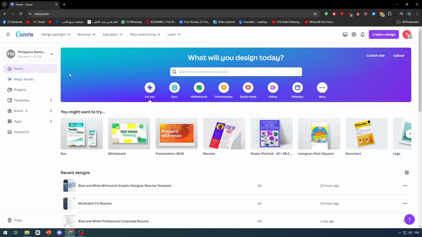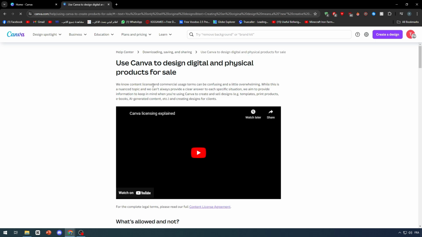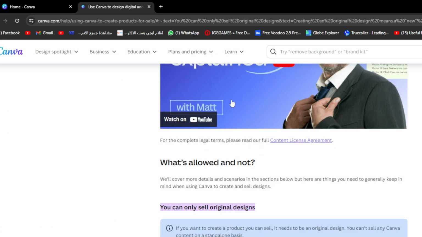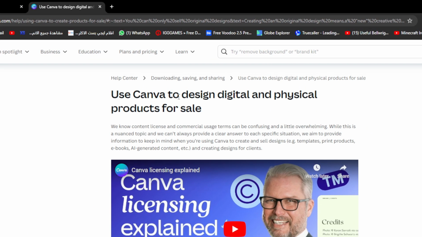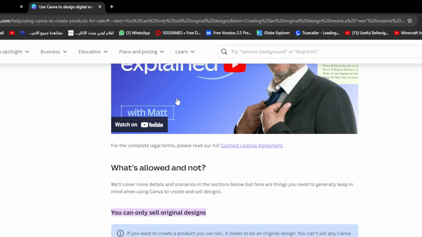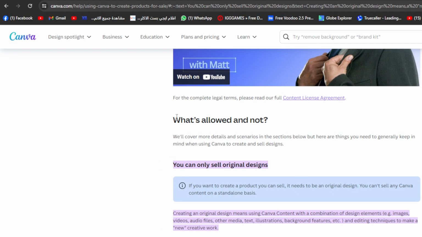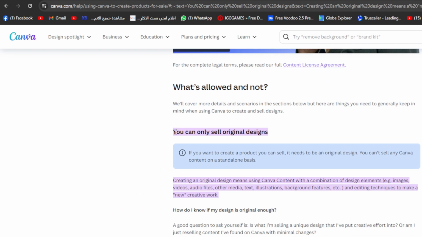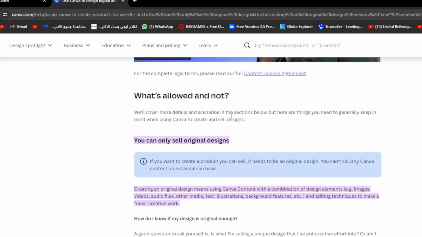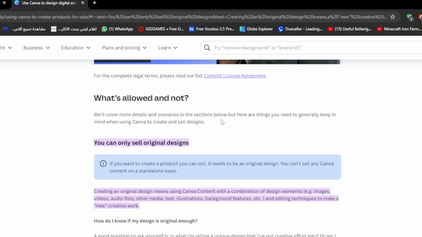So what are these rules? That's what I'm going to show you right now in this article. So here it is. Now use Canva to design digital and physical products for sale. Now what's allowed and not in this section is very important. So we'll cover more details and scenarios in this section below, but here are things you need to generally keep in mind when using Canva to create and sell designs.